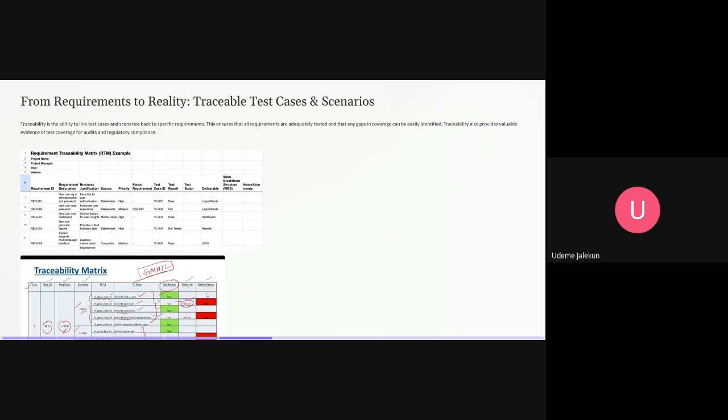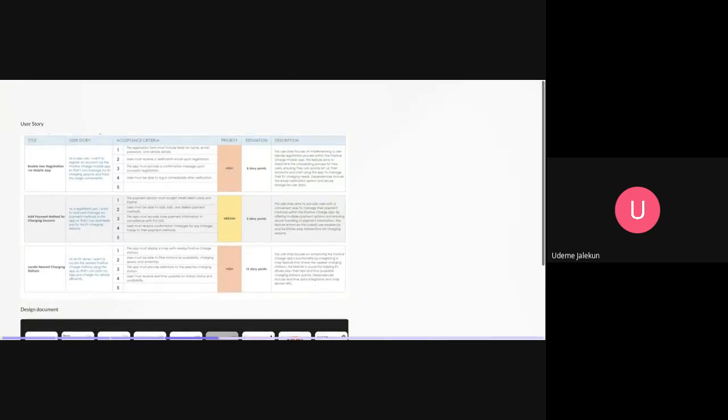Okay, so we'll just go on from there. Requirement traceability matrix, usually called RTM for short, is basically the ability to link your test cases and scenarios back to their requirements. So remember that we had requirements in the form of acceptance criteria, right? For each of the app.